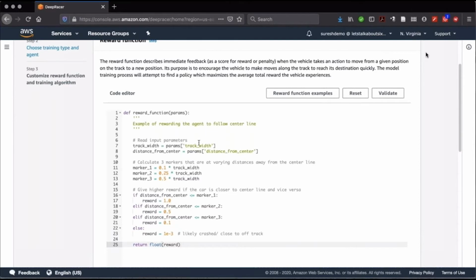All it's telling you is, firstly, it's measuring a sense of track width, and then it's figuring out the distance from the center, and then it's calculating this, right? So it's giving 3 different points. It's saying that marker point 1 is 0.1 times track width, meaning it's going a little bit within the track width, 0.25 a little bit more off, and 0.5 a little bit more off, right?